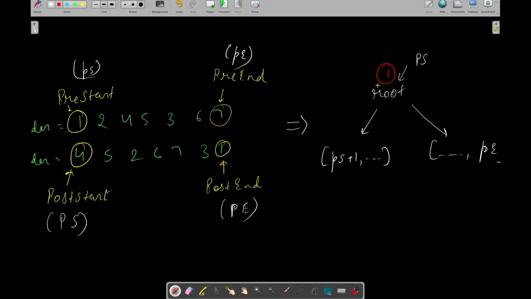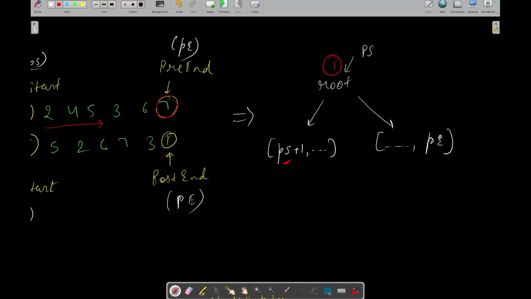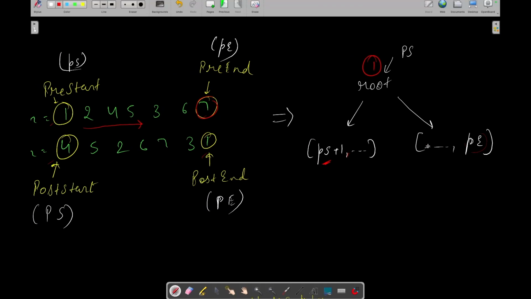Okay, so 1 is going to be the root node, this is very sure. Now after the node our left subtree will start. So it means PS plus 1 is the starting point of our left subtree, and till the pre-end is the ending point of our right subtree. But we don't know at which point we need to break our left or right subtree. So how will we get to know at which point we need to break it?